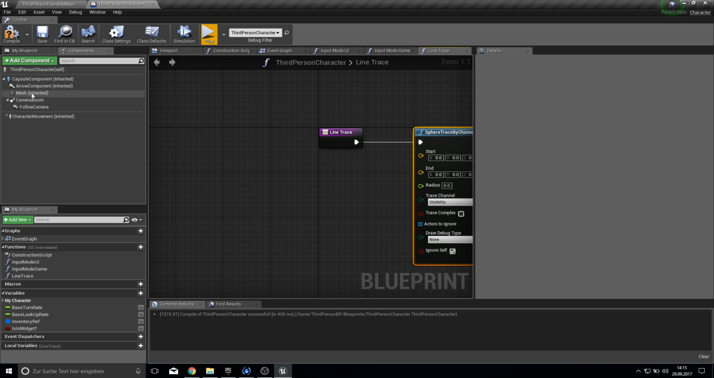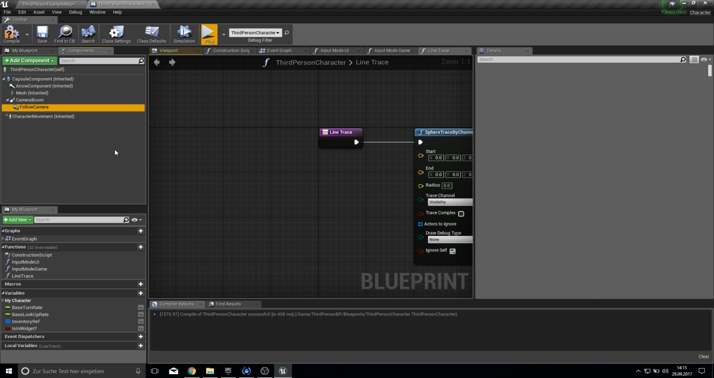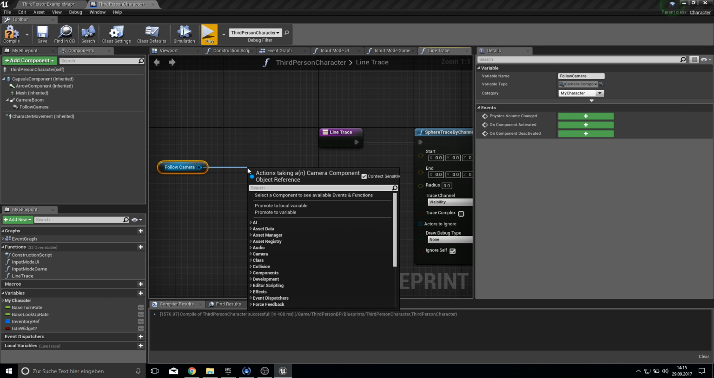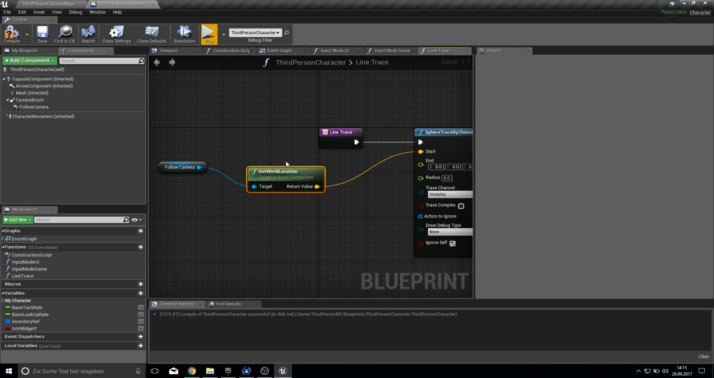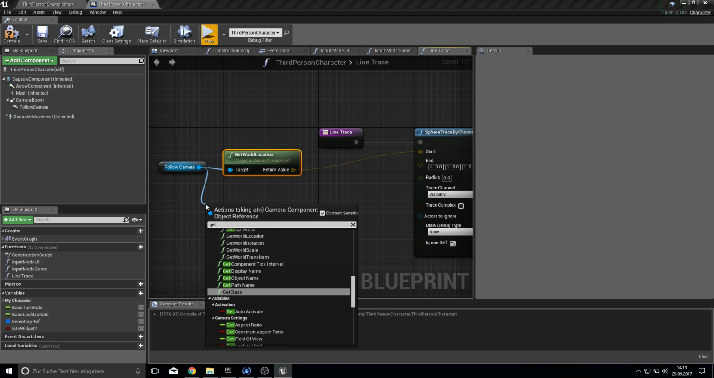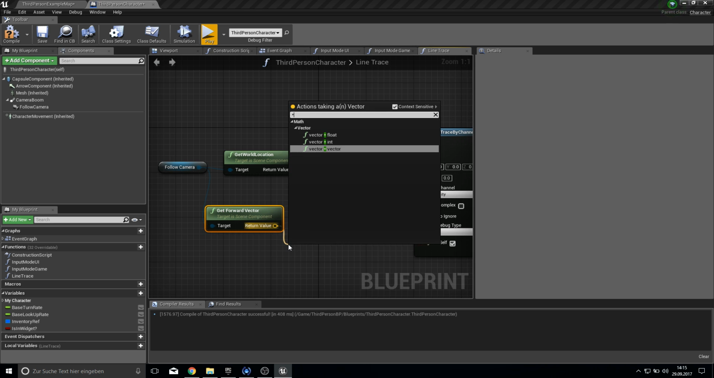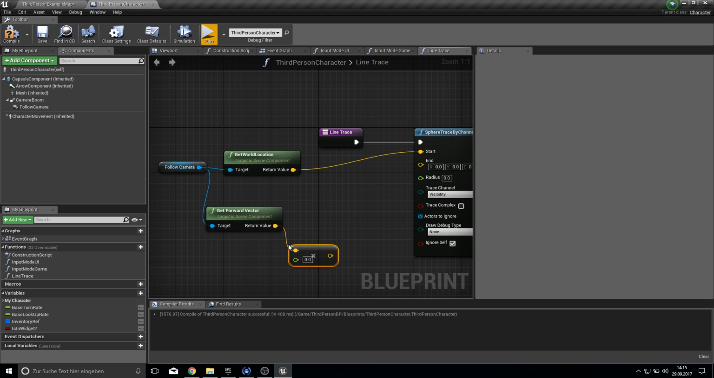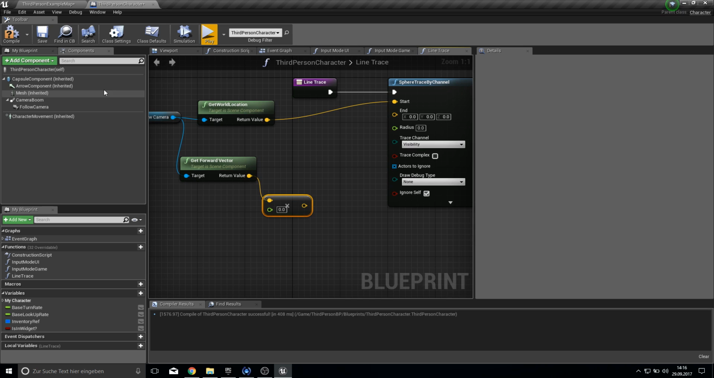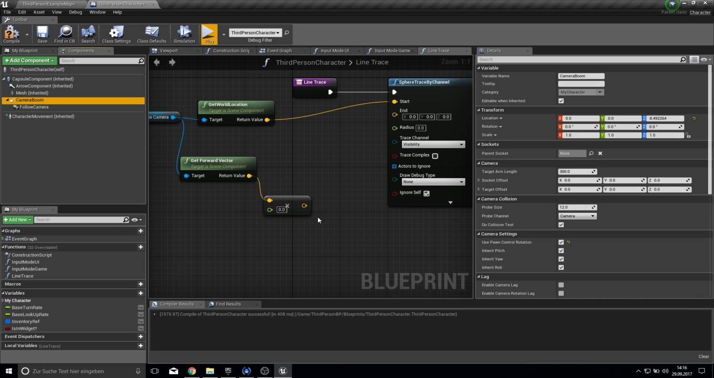And our first point to start with will be the follow camera. So we get the location of this. This will be the start point. And then we have the forward vector for the end. We multiply this by length, so we need a float. And we know the camera boom is 300, so we add 300, so we are at character height or position.